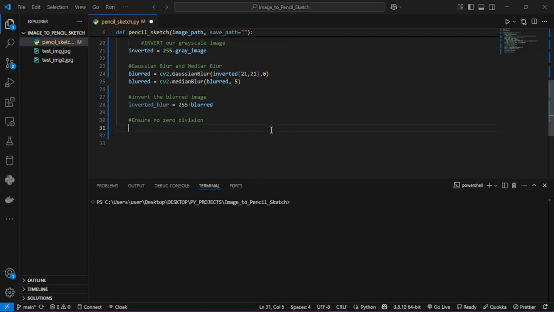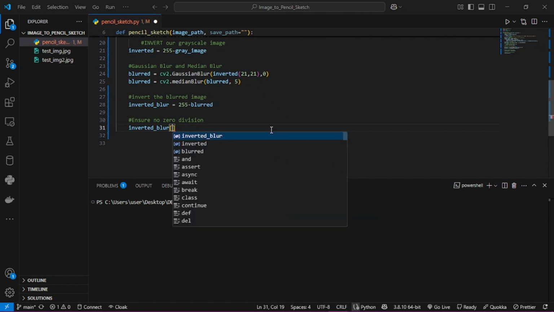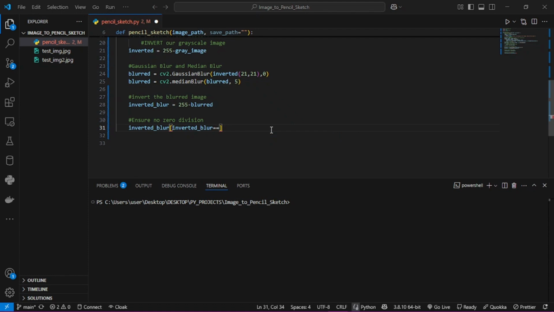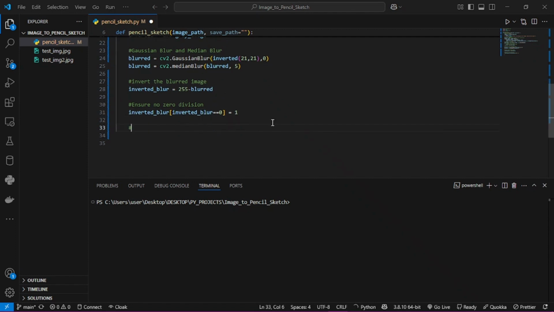Again, this is all going to come to light. So we can simply say inverted blur equals 0 is equal to 1. Because we are going to be performing divisions, whenever our inverted blur is equal to 0, we set it to 1. So we don't have any unexpected and unwanted headaches.